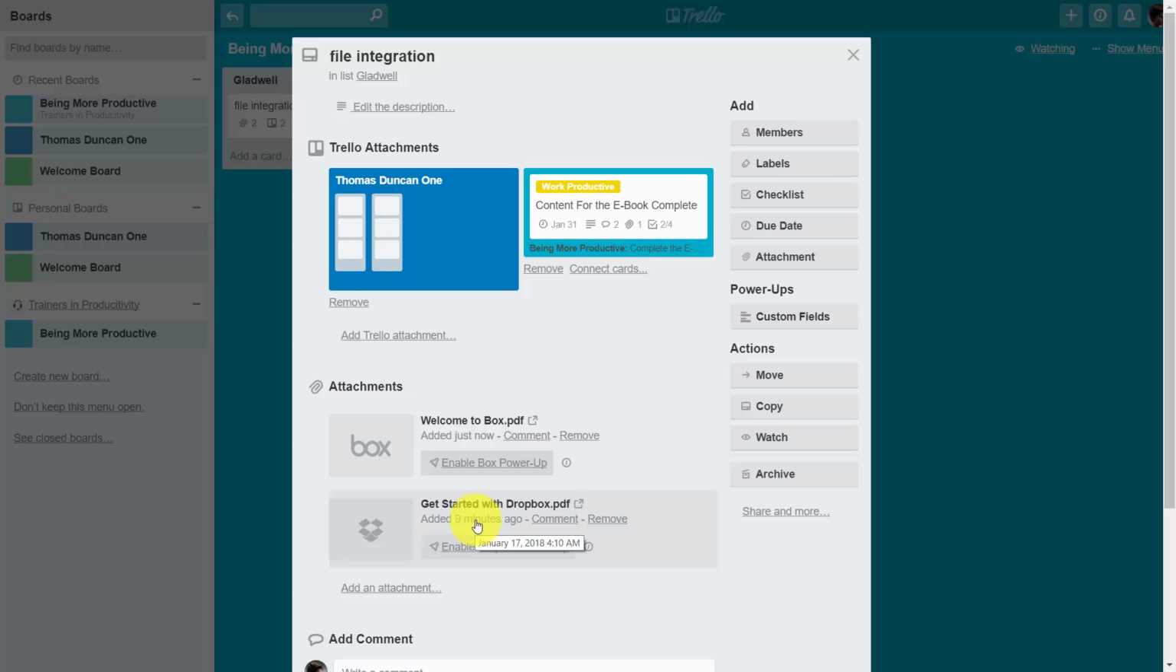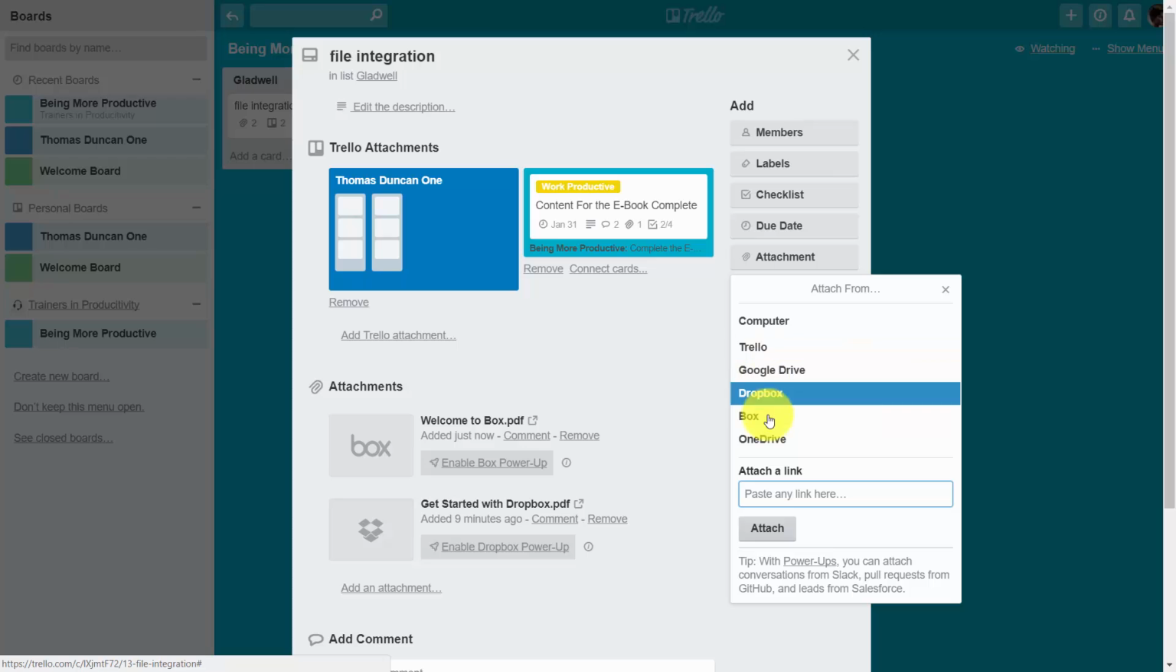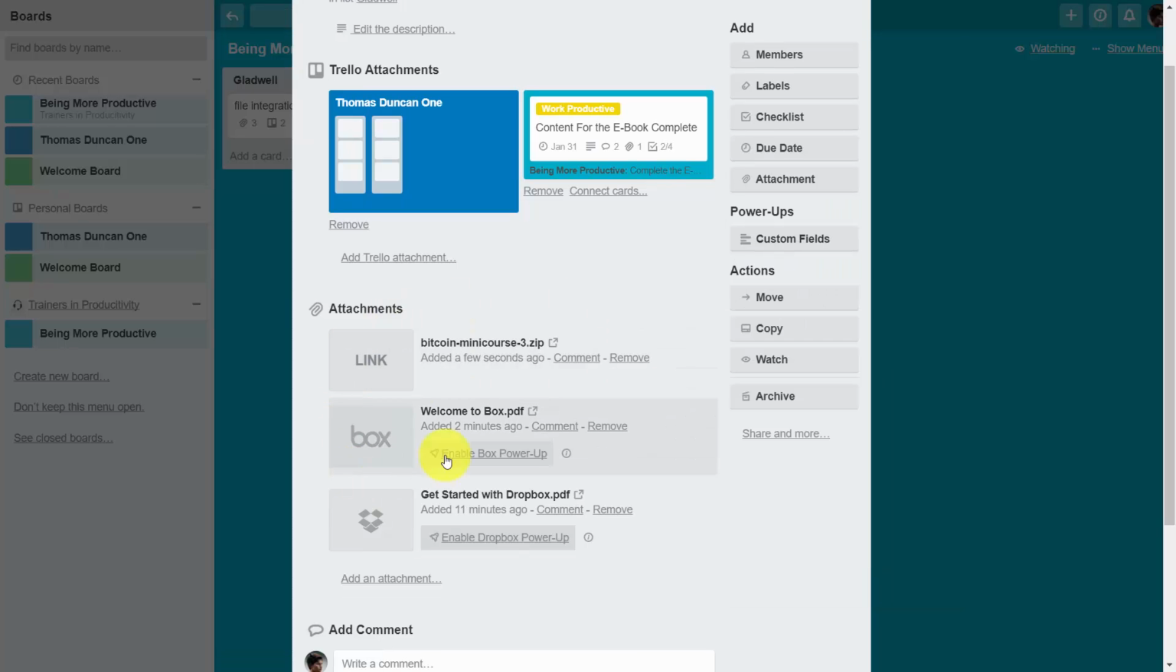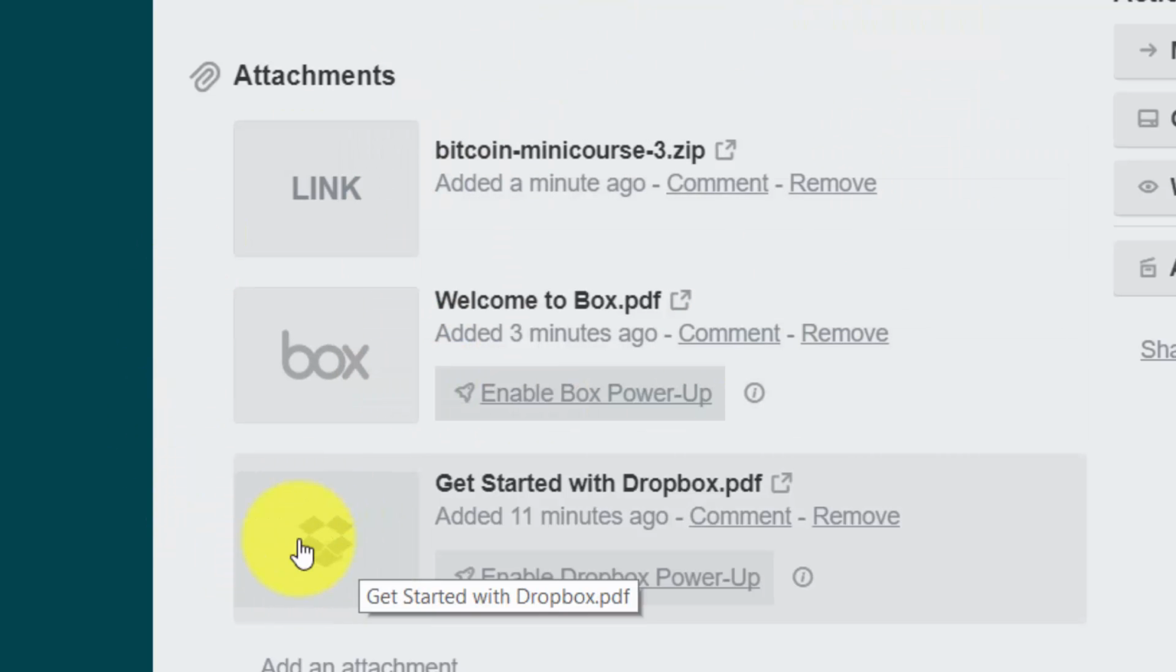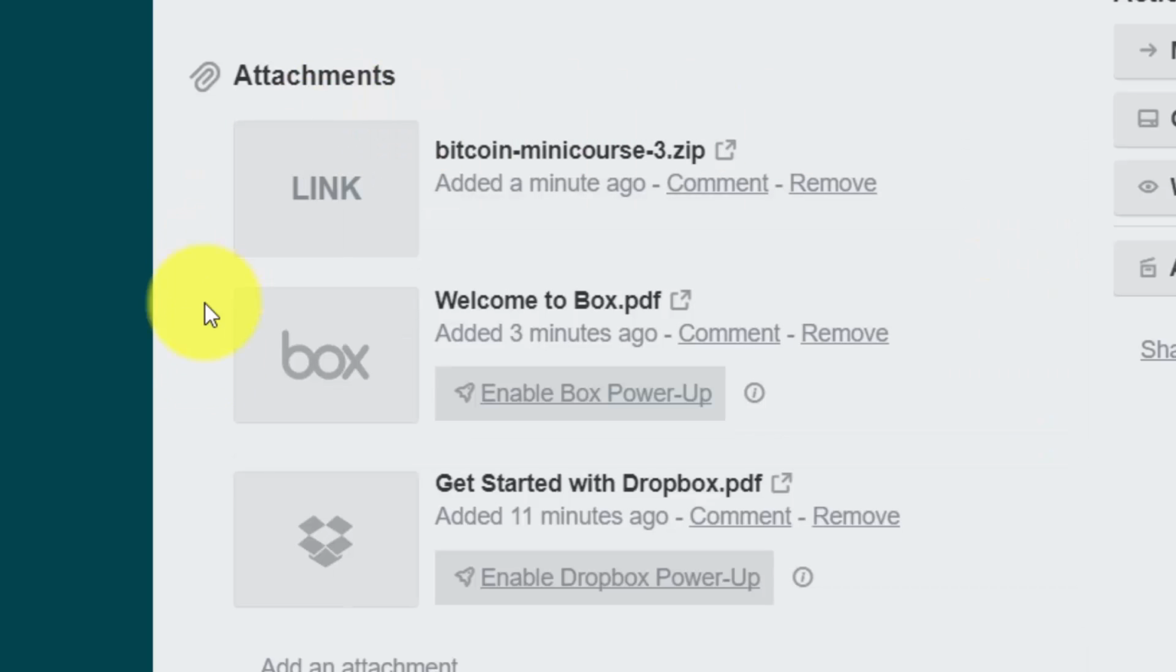You can do the same thing inside of Microsoft OneDrive. You can click Attachment and then click OneDrive. And the links to those files will be added in this attachment area and directly downloadable from these links. Now to note, these are not the same as the power-ups, which give you more functionality, but they do give you direct access to your documents that you're storing on cloud storage.